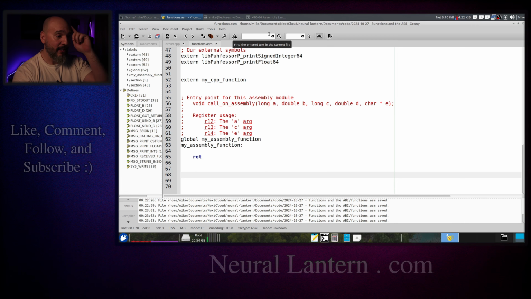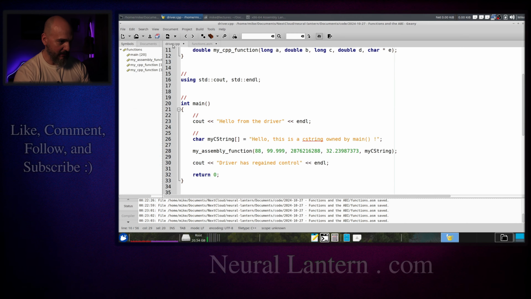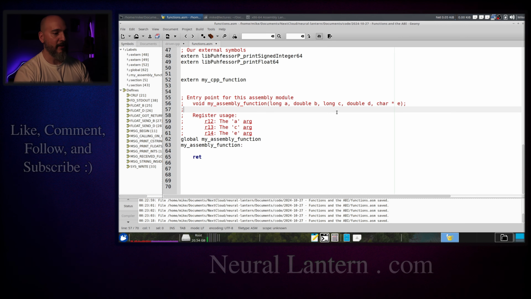So for example, notice up here that I've copy pasted the call on assembly. Oh, I think I forgot to update that. Yeah, it's supposed to be called my assembly function now. Hold on, let me update my solution. There we go, my assembly. Okay, so I've got my solution up above on another monitor.